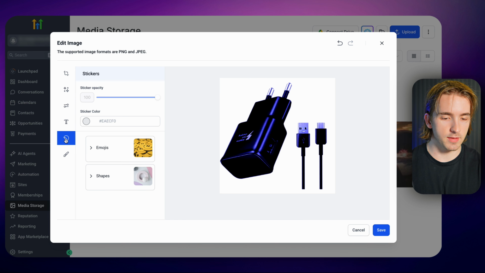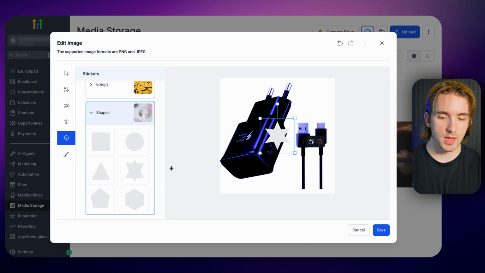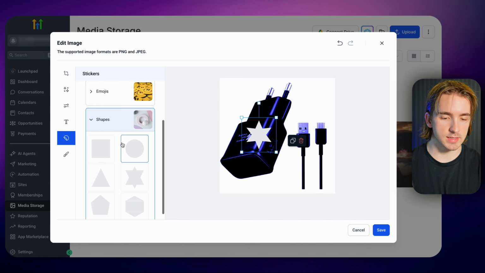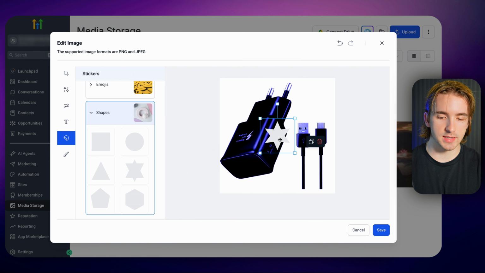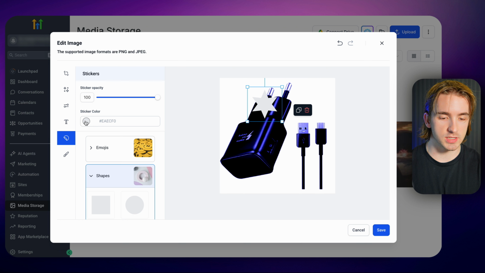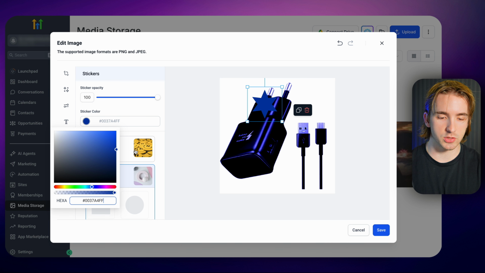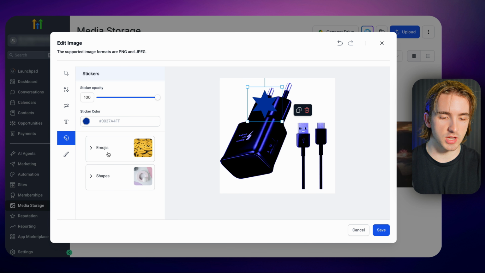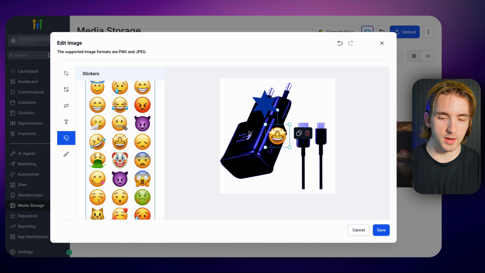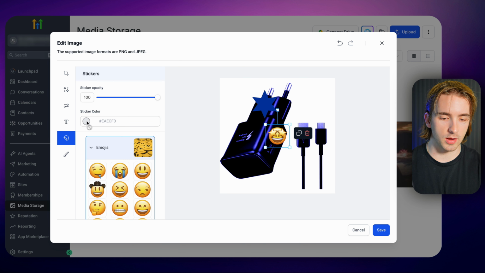Then on the left-hand side, if we click stickers, we can add emojis, which is really cool. And then we can also add shapes as stickers to the image itself, and we can adjust the sticker color here, which will change the actual sticker. And obviously this is just for the shapes, not for the emojis. So if we throw in an emoji here, then this is not going to change the color. We can then adjust the opacity for this, which is just its transparency. And again, we can clone, rotate, scale, and delete these elements right within the media storage editor.